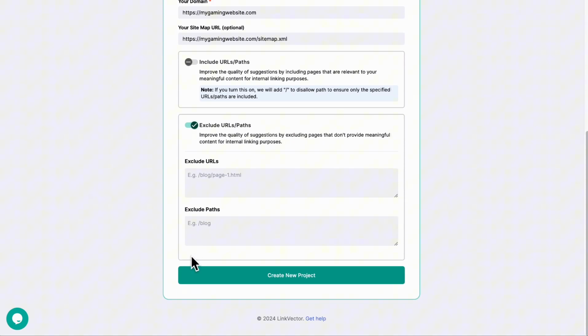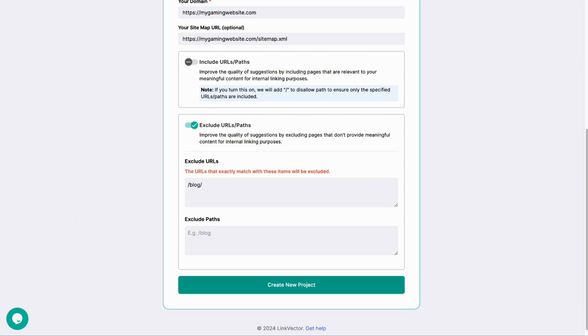Then, if you have specific page URLs you don't want to be crawled, you can enter them in the exclude URLs box. LinkVector will not crawl the URLs that exactly match this list. For example, you want all blog posts to be crawled except one post on page /blog/our business history. Only this page is excluded from crawling.